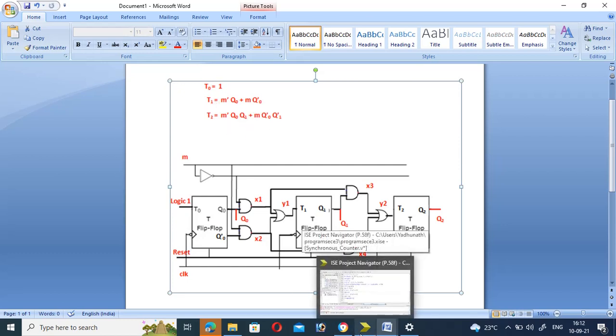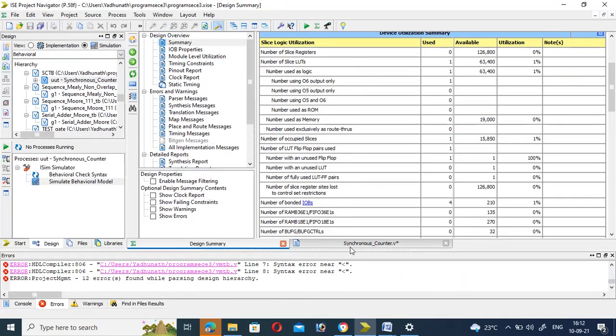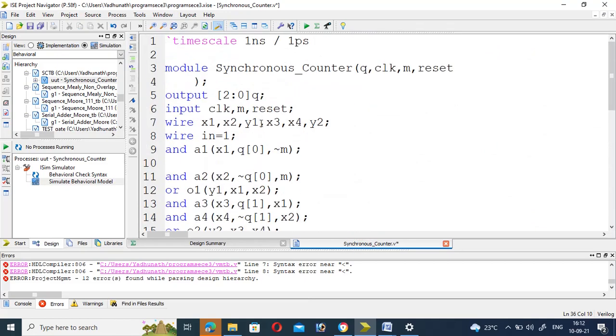So let us see the programming point of view. This is the code for a module program. Module program is nothing but the designing program here. Module is a keyword for a Verilog program. I have to represent the module name as synchronous counter. Then I will take the outputs. Q is the output for the T flip-flop, clock is for synchronization, M is the controlling input, and reset is the reset pin for the counter. So let us see output 2 down to 0.